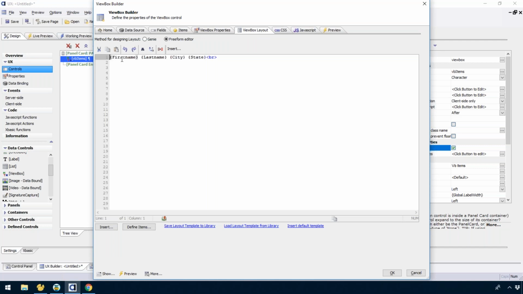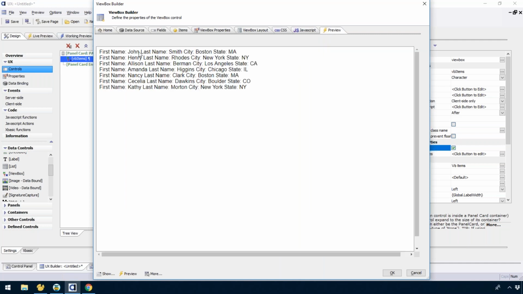But I can go in here and have some more fun with it. Let's put in first name, colon. Let's put in last name, colon. And then city, colon, and state. And this is all pure HTML. So the neat thing about that, and I'll show you in a few moments, is you can just grab any HTML and CSS and use it right within the system and it's going to render it.